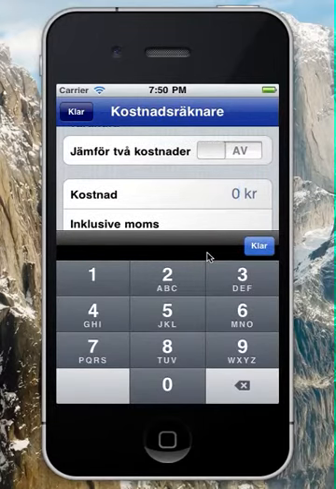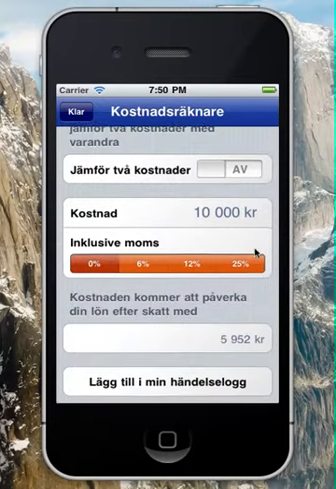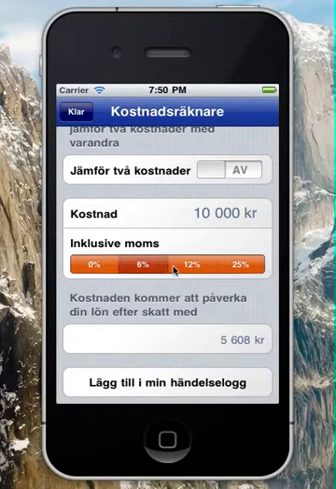And then you can specify the amount here. Choose the tax rate, usually 25%. And then here you get the amount, that is how much lower will my salary be if I buy this thing. And as you can see, it's quite profitable to buy things in your company.